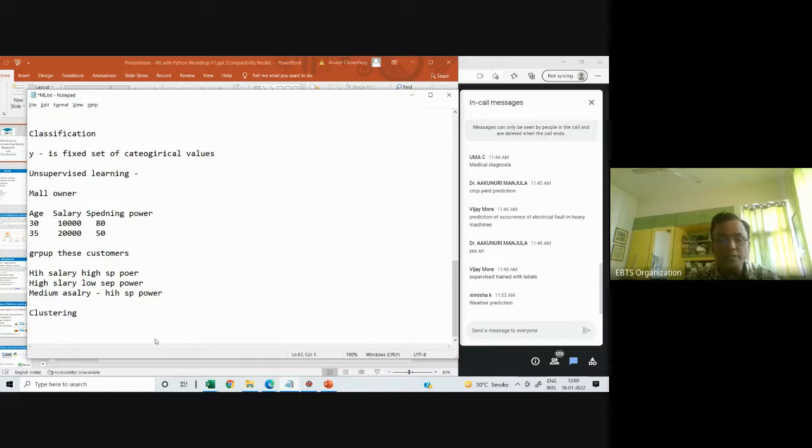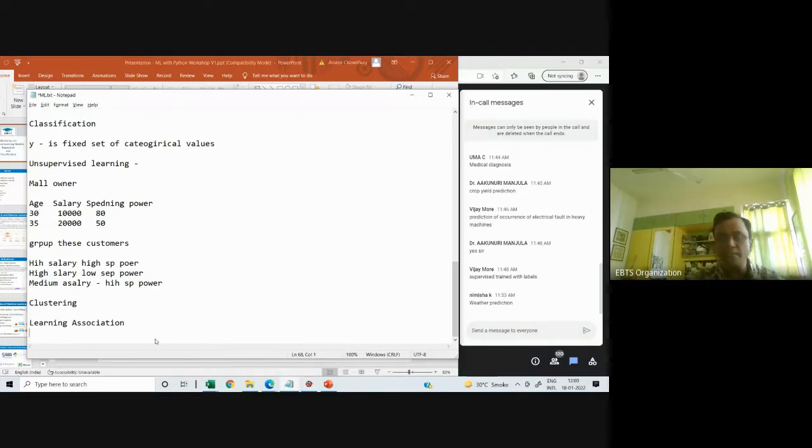The other one is called learning association, and this is typically the recommender engines that you're talking about: your movie recommendation, your LinkedIn job recommendation, your product recommendation on Walmart or Flipkart. All these are examples of a recommender engine, and this works through an unsupervised machine learning model. That is called learning association.